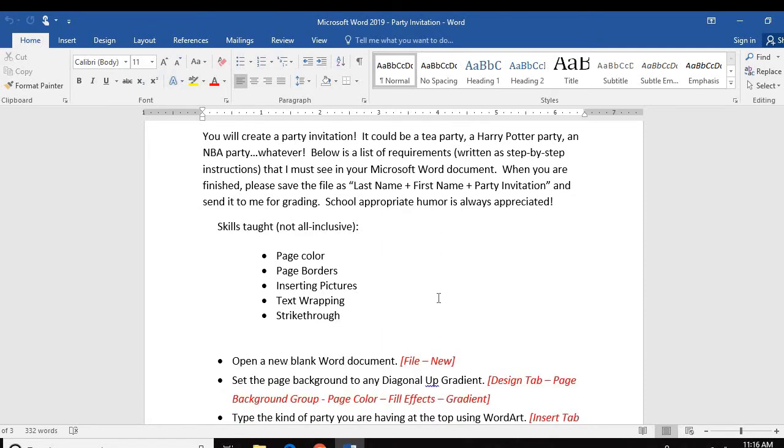And so here are the requirements that we're going to make sure we do in our Microsoft Word document. And then it says when you're finished, last name, first name, party invitation. That's what we're going to save it as. Then you'll email that to me, which we'll go over in a little bit. Of course, school appropriate humor is always appreciated.